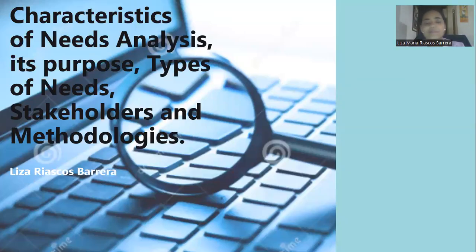Good night. My name is Lisa Riescos, and today we're talking about the characteristics of needs analysis, its purpose, types of needs, stakeholders, and methodologies. Okay, we start with the concept about this topic.